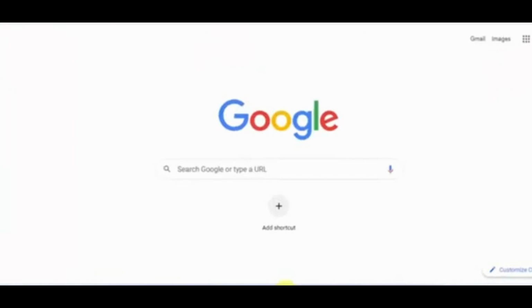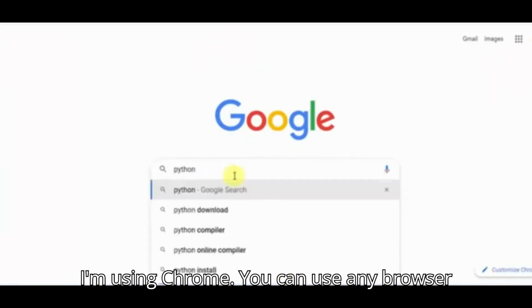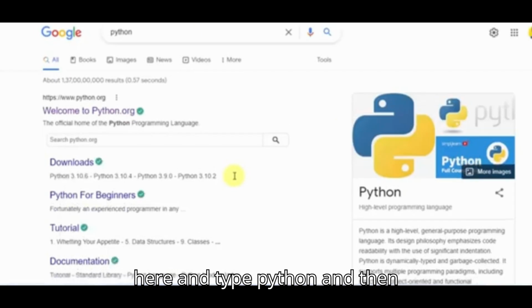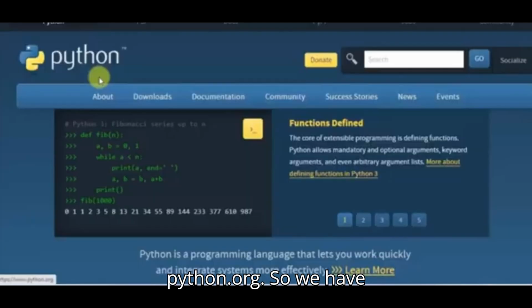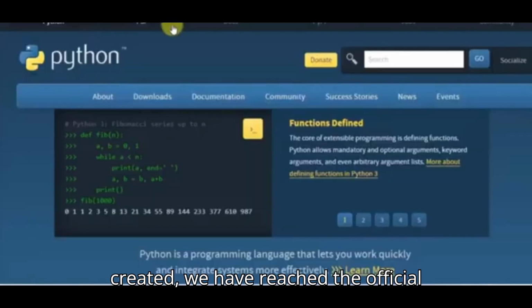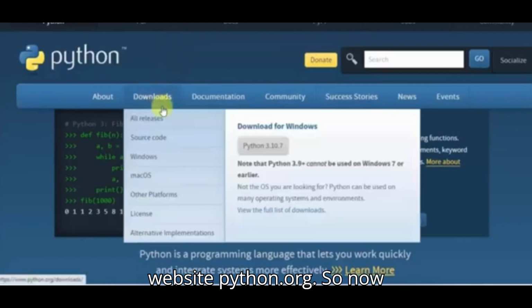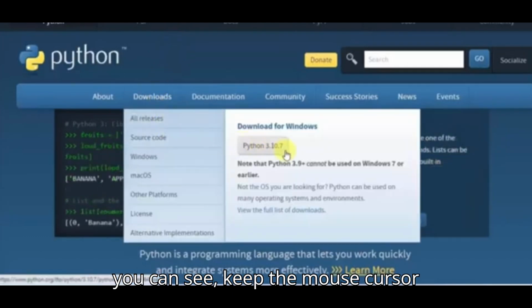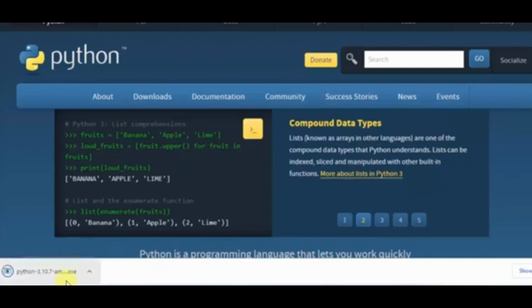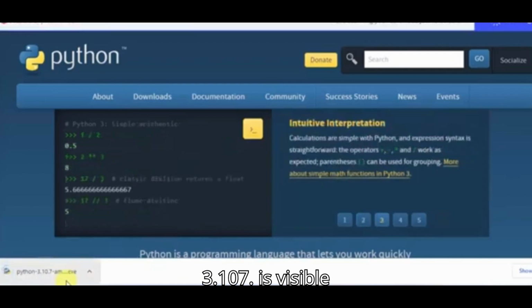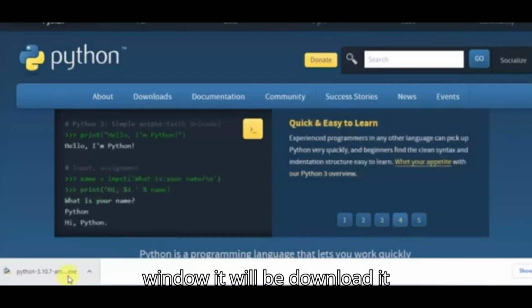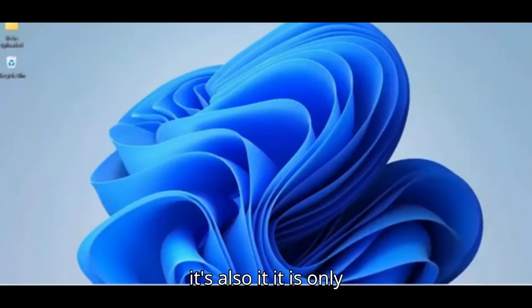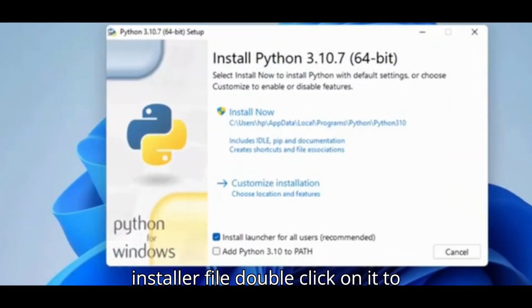So let's begin. I'm using Chrome. You can use any browser here and type Python and then press enter. Here is the official website. Click on python.org. So we have reached the official website python.org. Now you can see, keep the mouse cursor on the downloads and you can see the official version for the Windows, 3.10.7 is visible. Directly click on here to download. It will be downloaded. It is only the installer file. Double click on it to install.